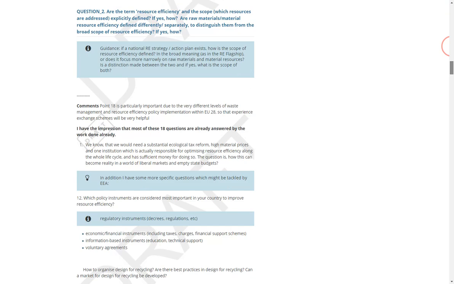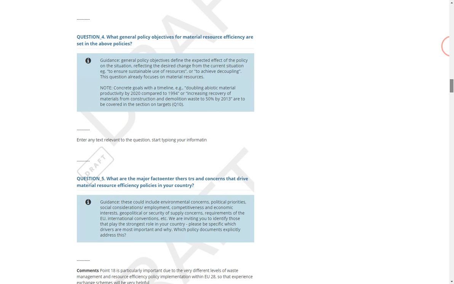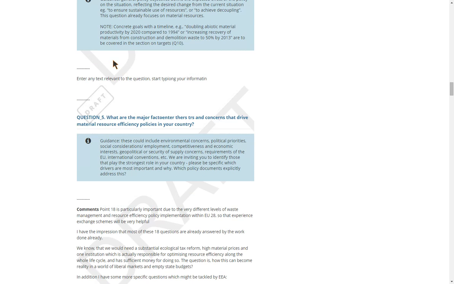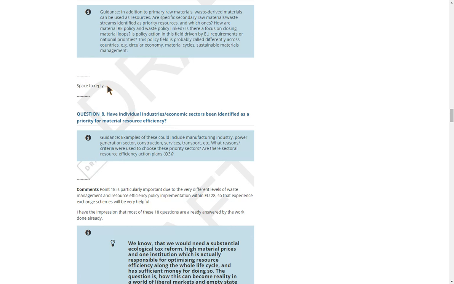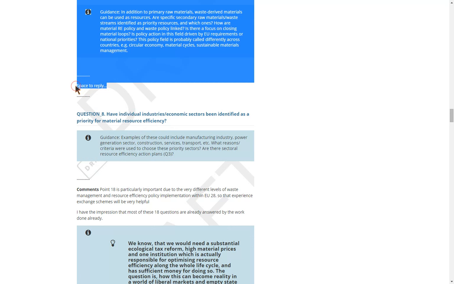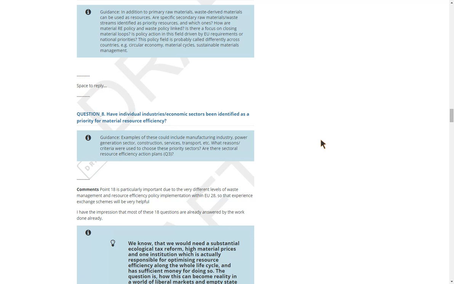Each one of those will have the same structure. The question itself will be followed by some guidance where we try to explain what we mean, where we invite you to pay attention to the difference between a concrete goal as opposed to a strategic objective, etc. And after the question and guidance, you will have space to enter your reply. So you go to the space to reply and you will be typing in here in the document.